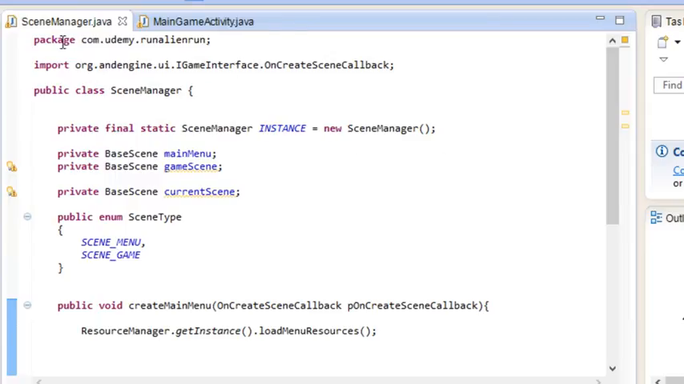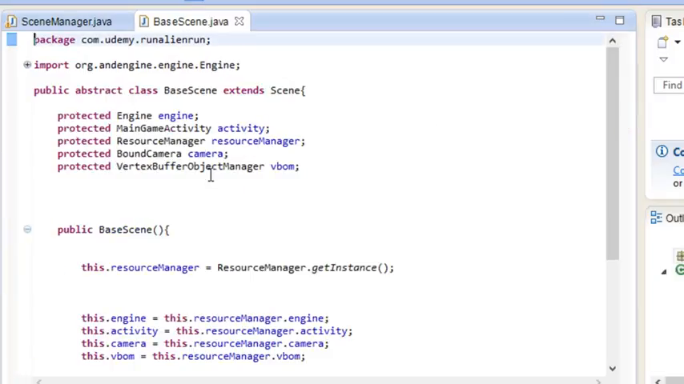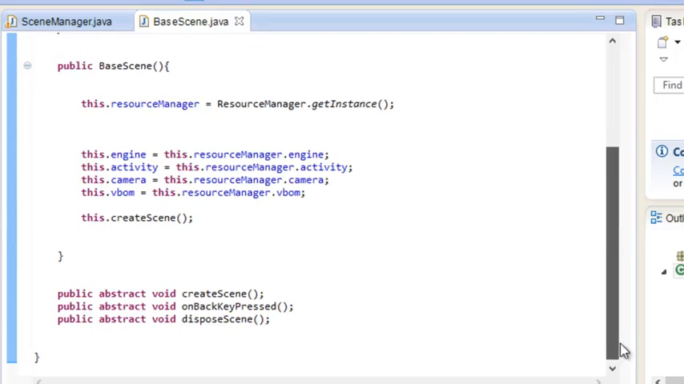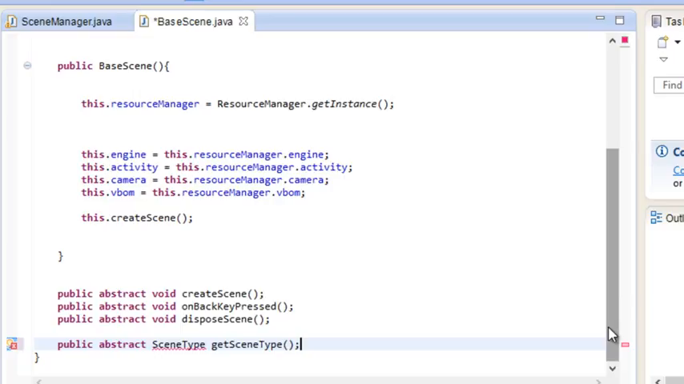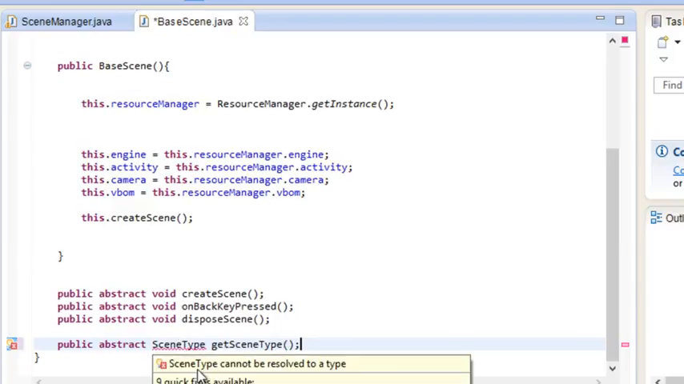So now we need to go back into our base scene class, and we need to do something inside of here. We need to add another abstract method called public abstract, actually, not void. It needs to be scene type, and it's going to be get scene type. So this way, anytime we need to get access to the scene, we can just call this on the scene type, and it'll return the scene type automatically.